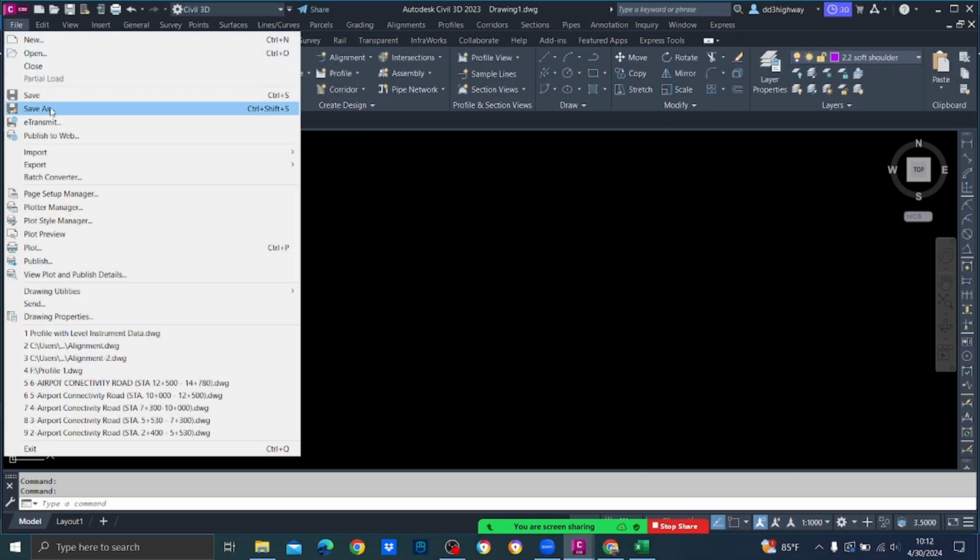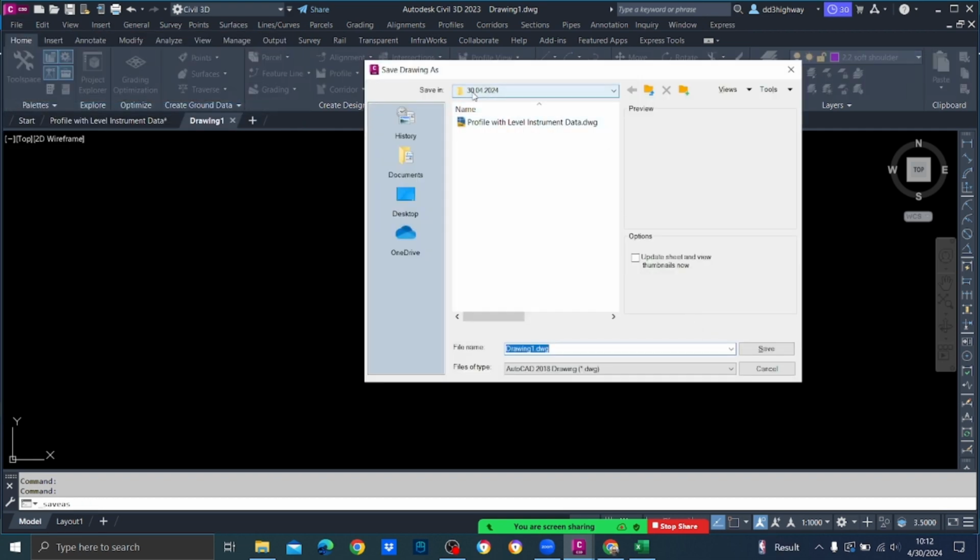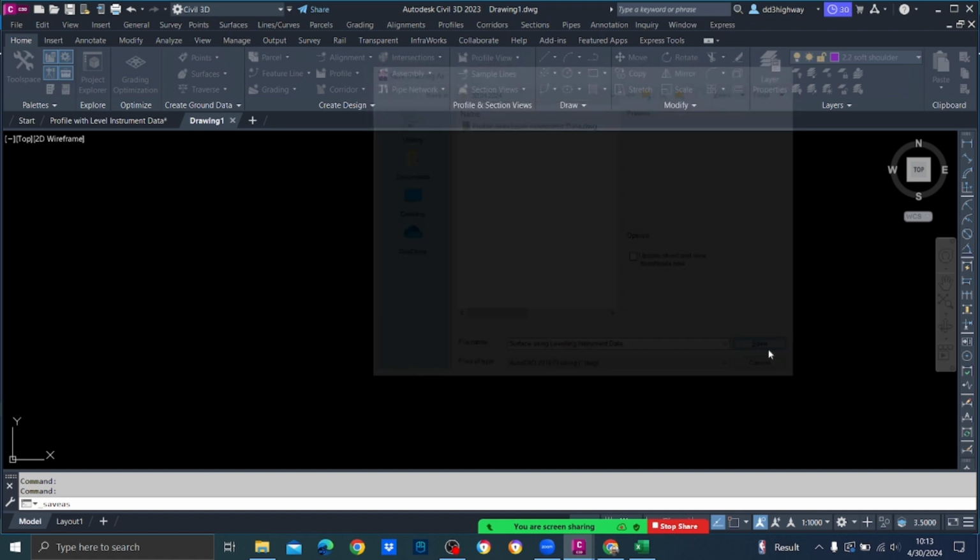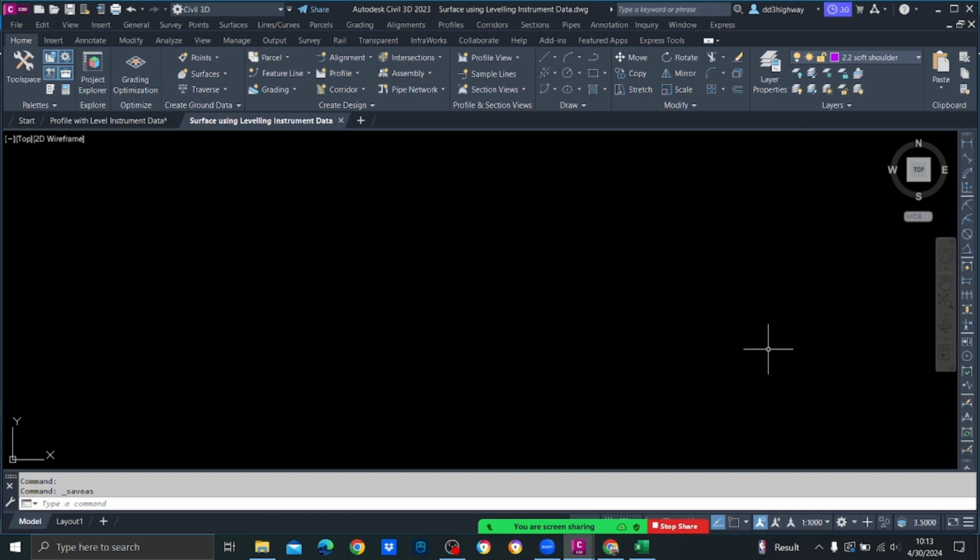Now you save it as file, save as under today's folder, surface using leveling instrument data. Okay, template HTDT 2023, or whatever the template that you are using, right? And then save it as surface using leveling instrument data.